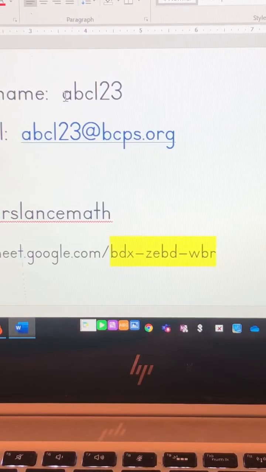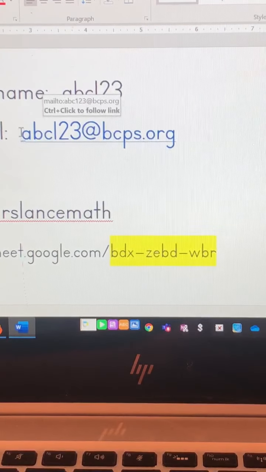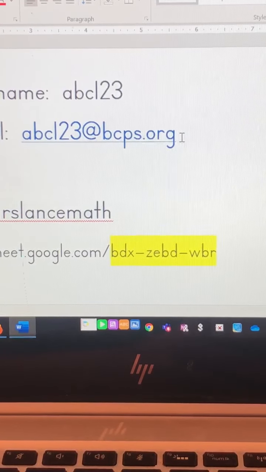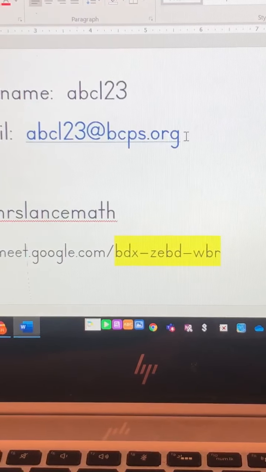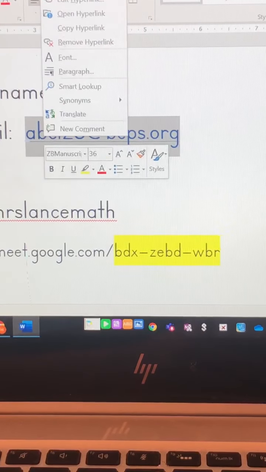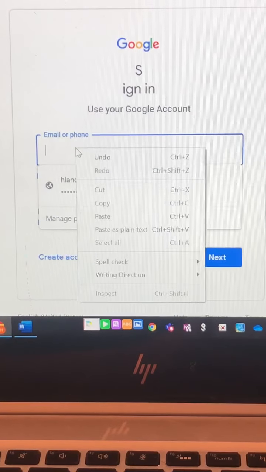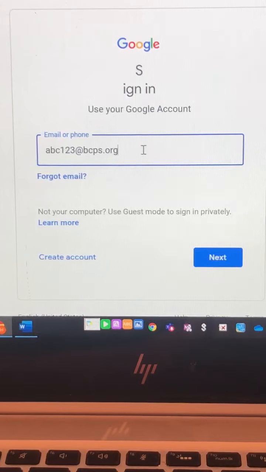So if your child's username is ABC123, then their BCPS email is abc123@bcps.org. And they don't actually have an email address. This is just a username feature to allow them to log in to secure Google Meets. So you can go ahead and type that username, and I'm going to copy really quickly. Type abc123@bcps.org right into the email or phone box.